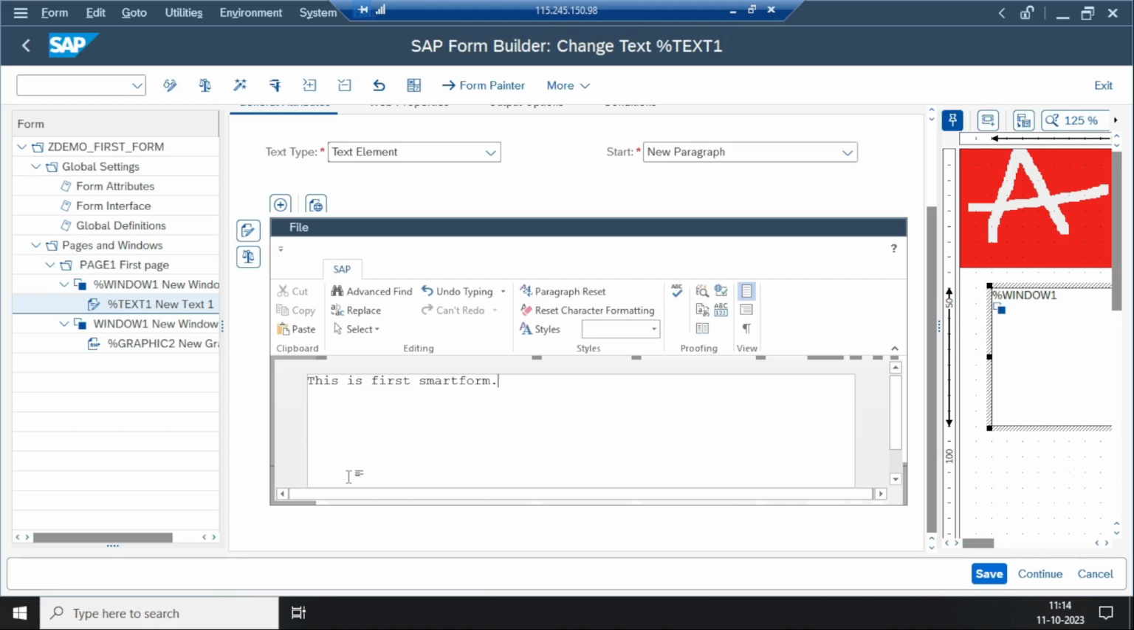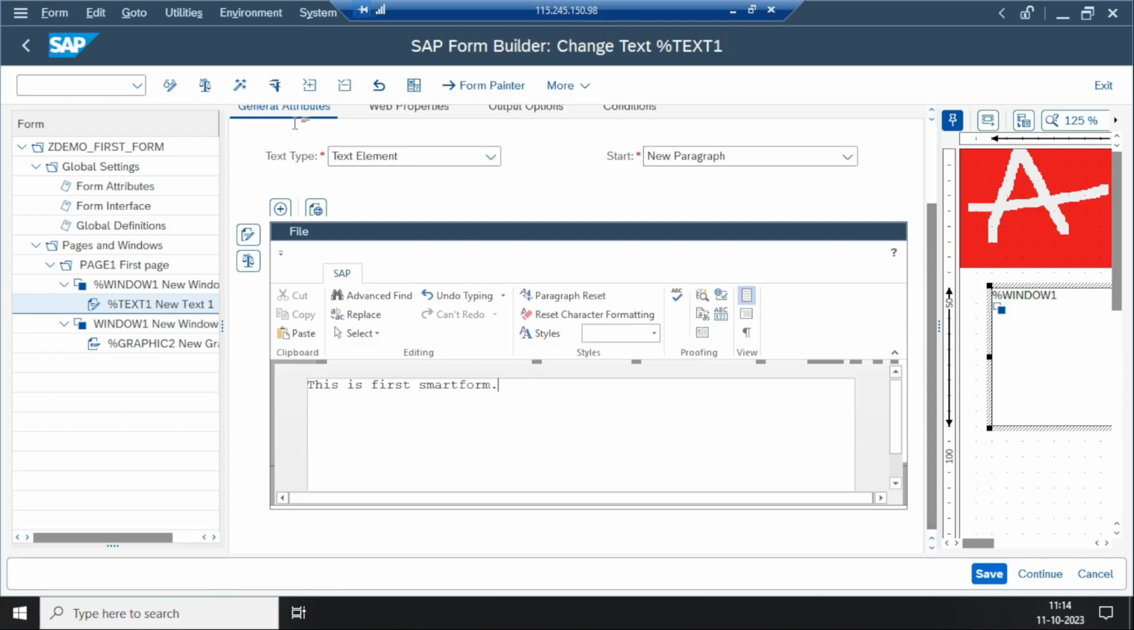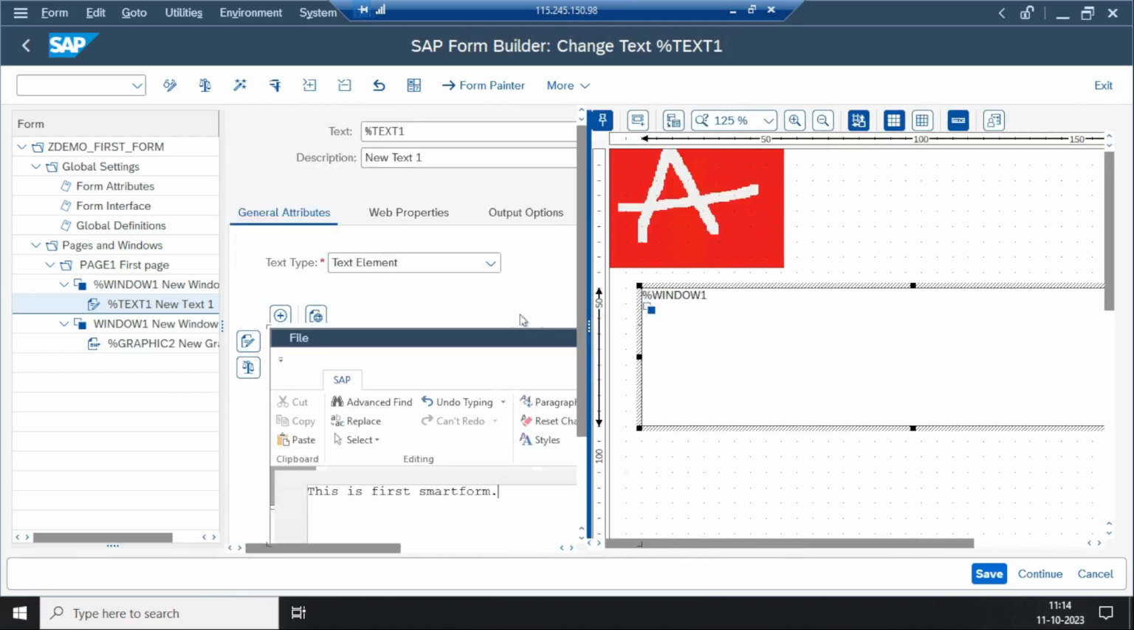But if you want to display it from the table, or if you want to display it from the importing parameters of the function module, for that we need to follow a different procedure. We need to use symbols, text symbols. We'll see that in the next session. So, right, I'm displaying some text here. That's it for now. We'll just save it and activate the form.